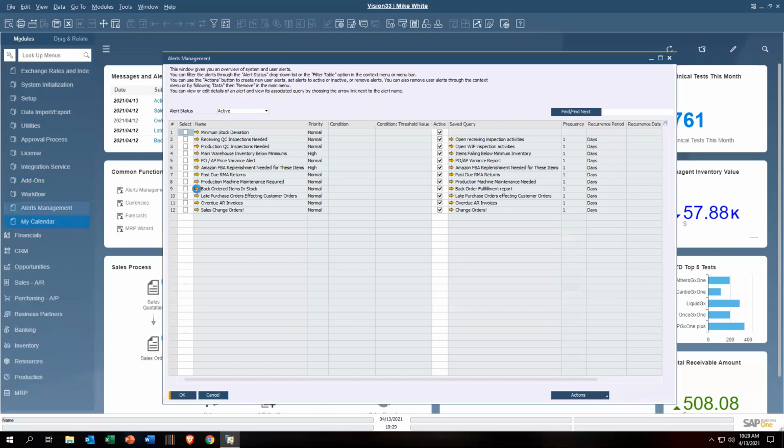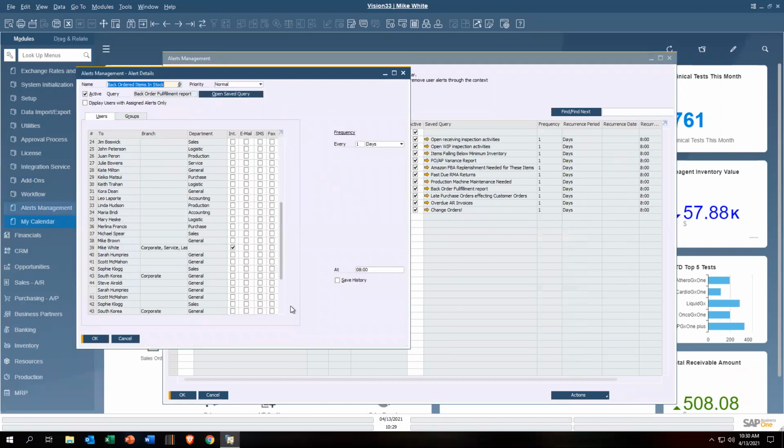Now, if we drill down and look at that alert here, you can see how these alerts work. I'm going to get an internal notification, which means I have to be logged into SAP. But not everybody has to be logged in to get an alert. You can also send emails. You can send text messages, but I believe these only work in Israel. I'm not totally sure on that, but theoretically text messages, emails, and even faxes for those who want a hard copy. So anytime I get a back order in stock, this is based on a user-defined query, it's going to alert these individuals these ways, and it's going to look every day at 8 a.m.